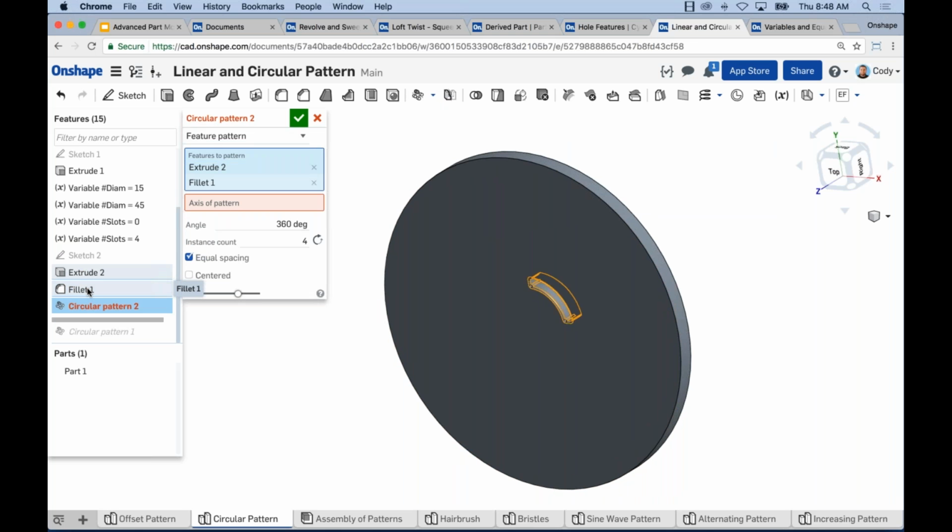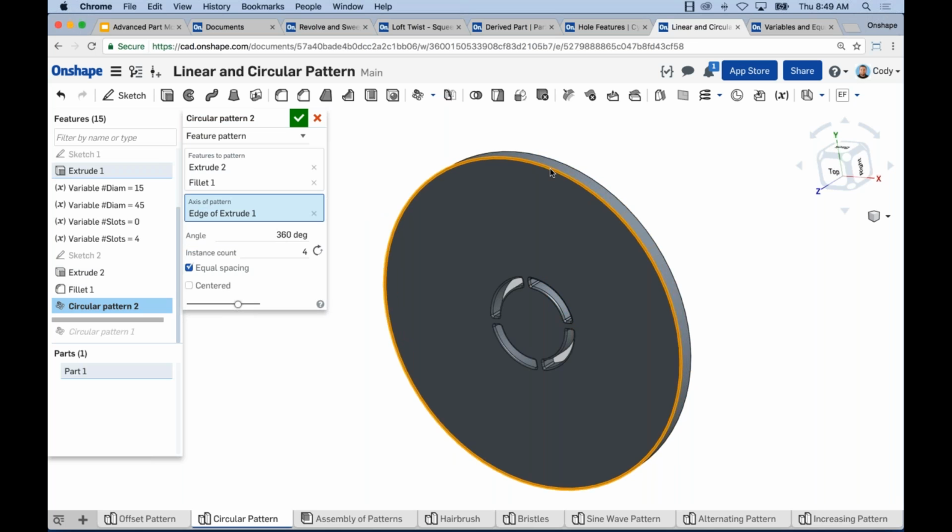Now, what's different about this as opposed to a linear pattern is instead of defining a linear direction to say this is what I want to pattern along, I define an axis of a pattern. An axis could be an axis like we defined in our Revolve earlier, or it could just be any round edge or face. In Onshape, you can select any round edge or face, and it will automatically grab the center of that circular face and define that as your rotation axis, the axis of pattern for your circular pattern. So you don't have to create a line. If you have a circular face or a circular edge, just click on it, and the center of whatever that is will be defined as your axis of pattern.